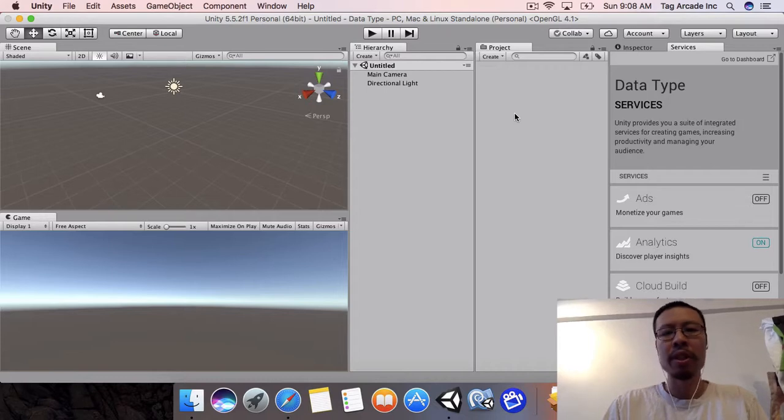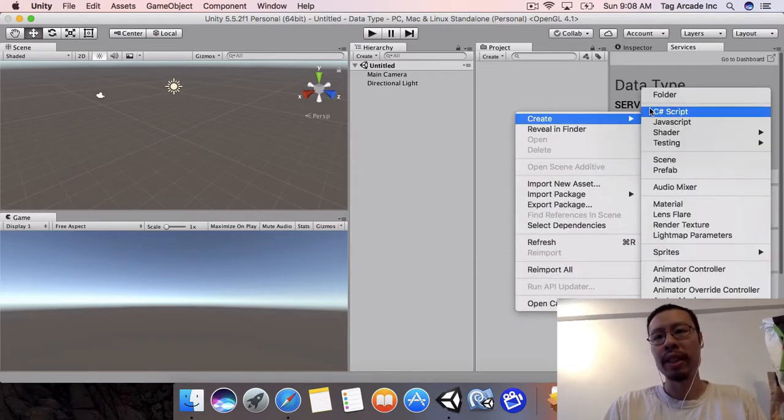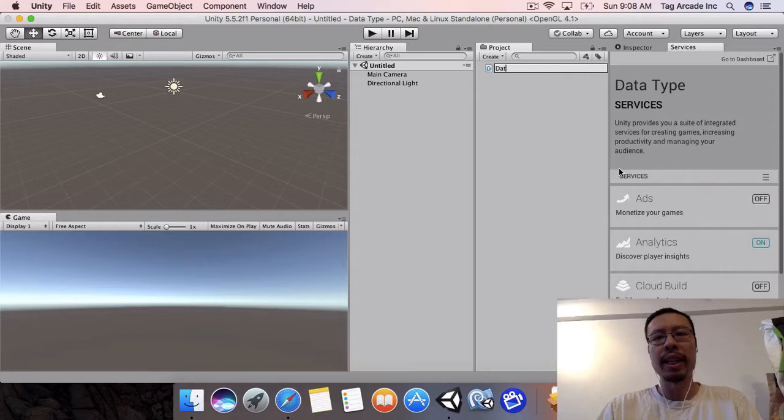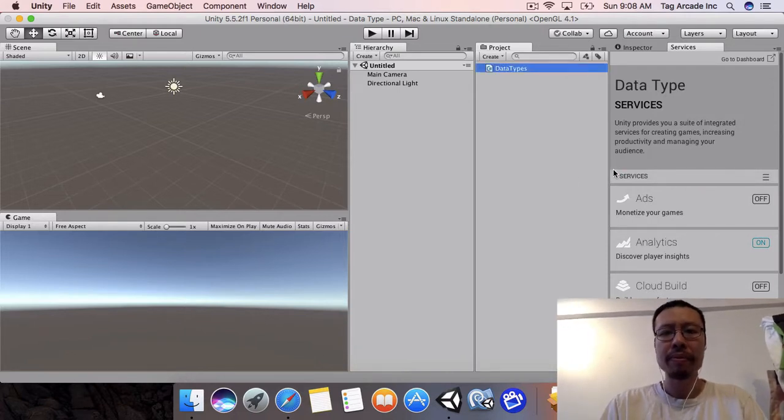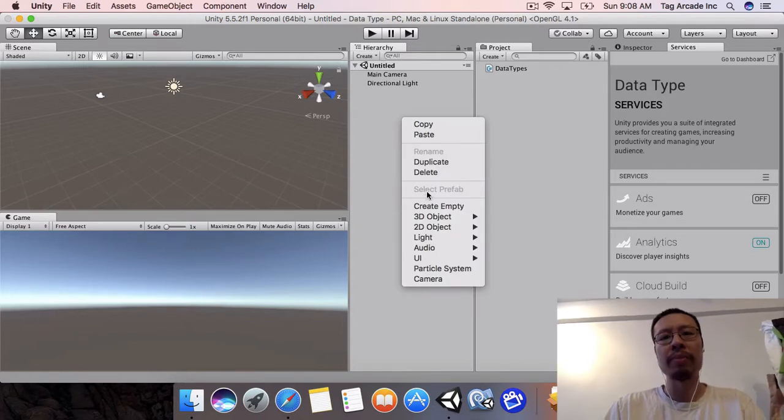Okay, so the first thing I'm going to do is create a new script, a C# script. I'm going to call this data types. Next, I'm going to create a brand new game object to run my script.